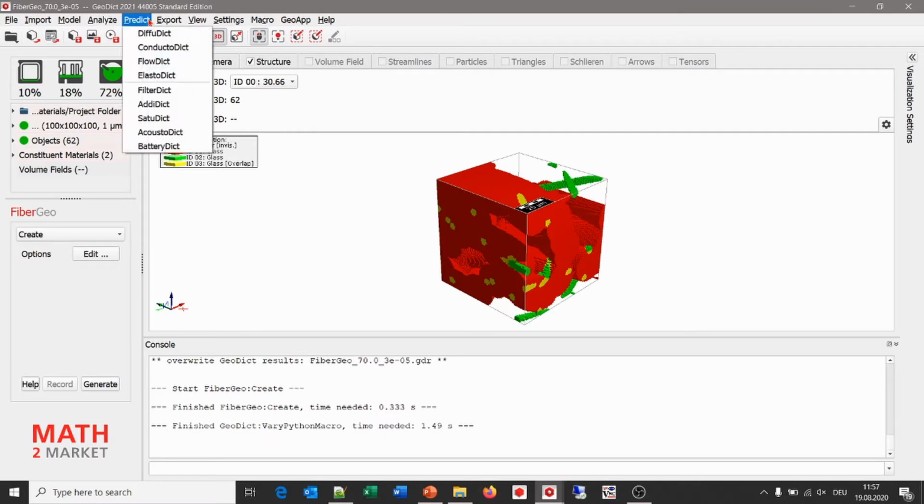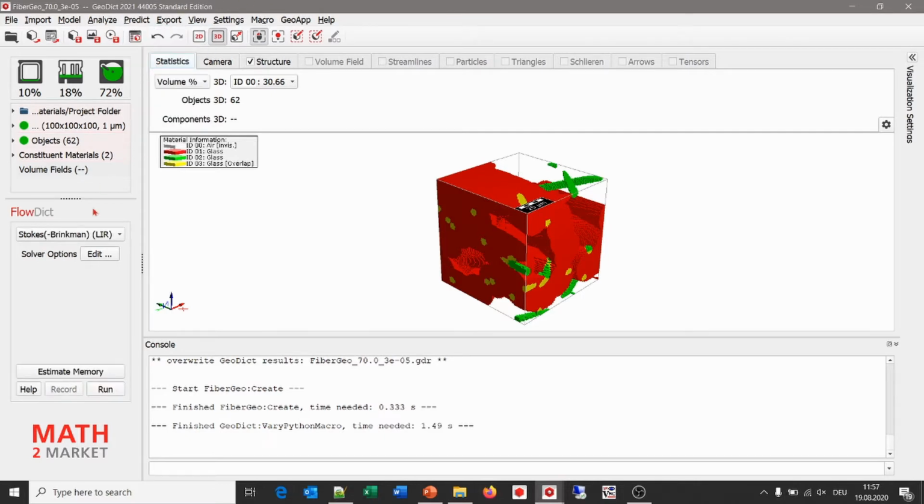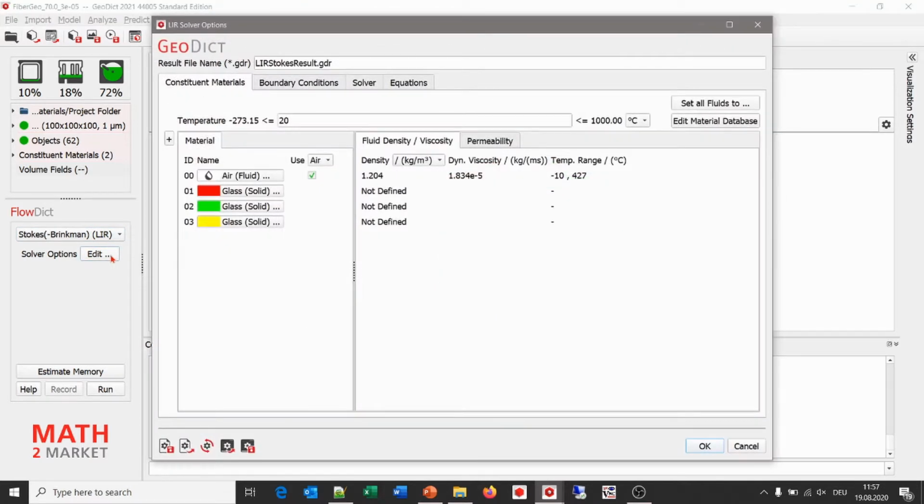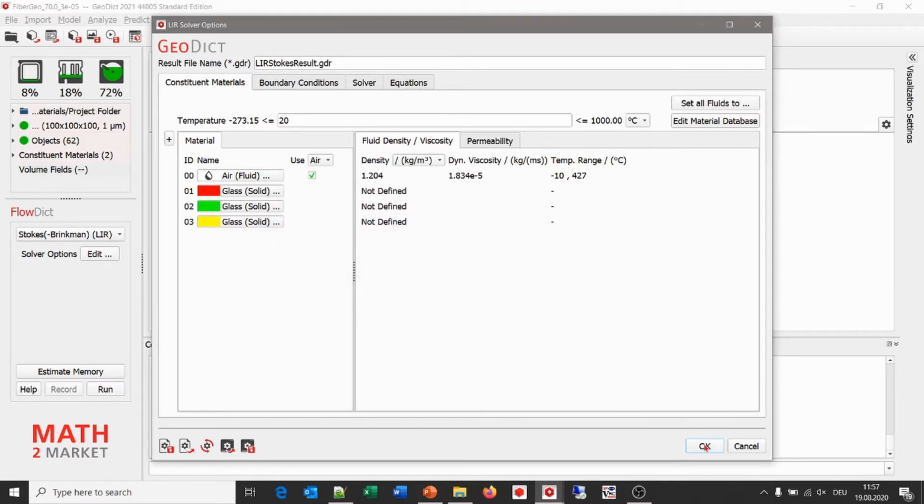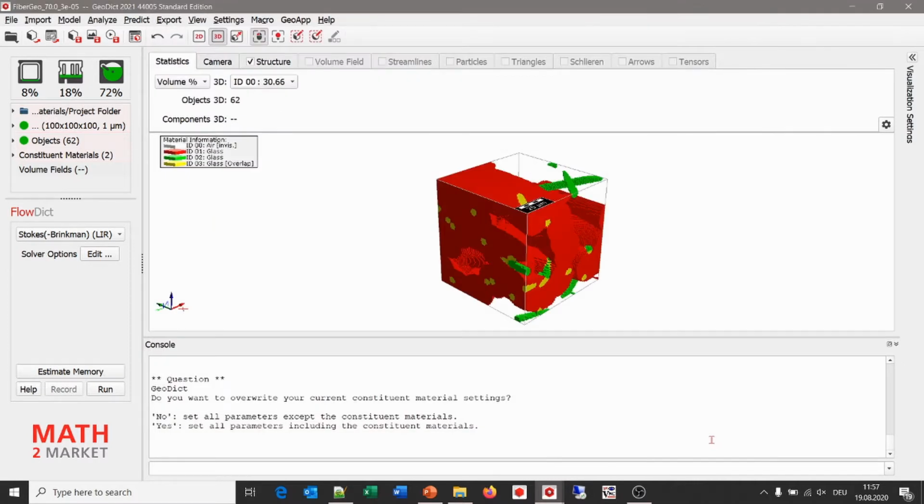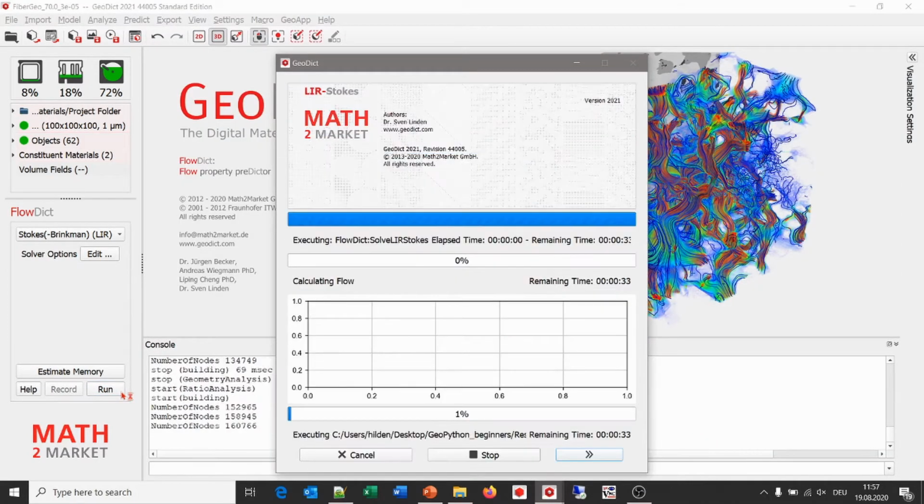And therefore select Predict, GeoDict, and from the pull-down menu, choose the first one, the Stokes-Brinkmann layer. Click Edit, so we can make sure that we have all the same settings. We load the Boolean default values again. So now here we can click yes, because the default constituent materials are the same that we have in the fiber structure, so it's no problem. Click OK. And click Run.